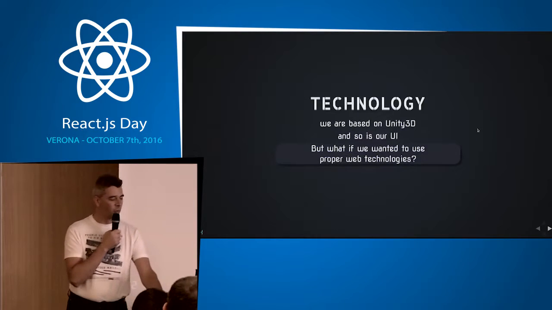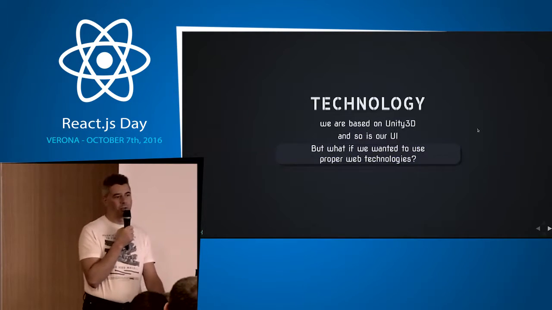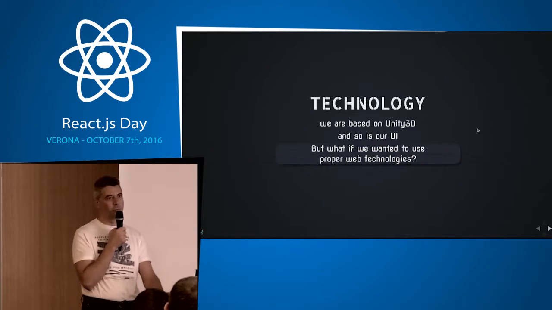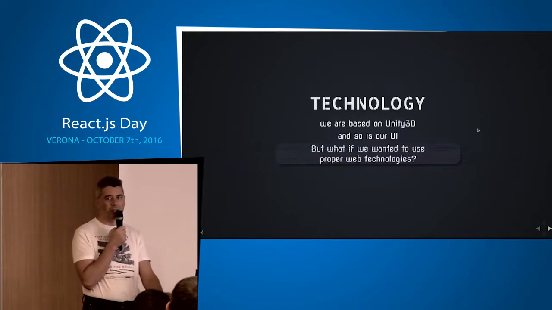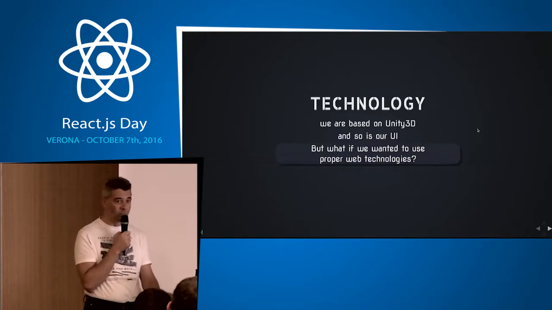But my point is, what if we wanted to use proper web technologies? Because using Unity 3D with WebGL is, let's say, not the best developer experience you can imagine. So I was really thinking, what if we can just strip out Unity and build it properly on the web? What would I do if I had to do that?